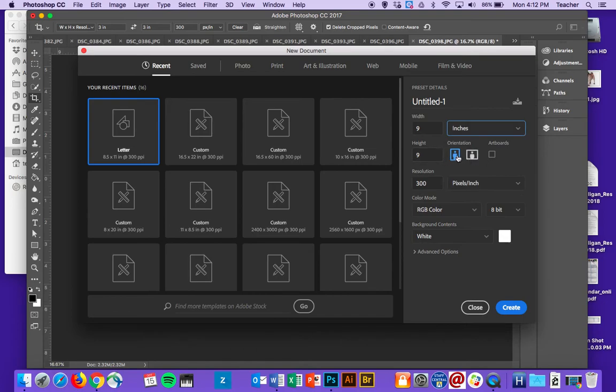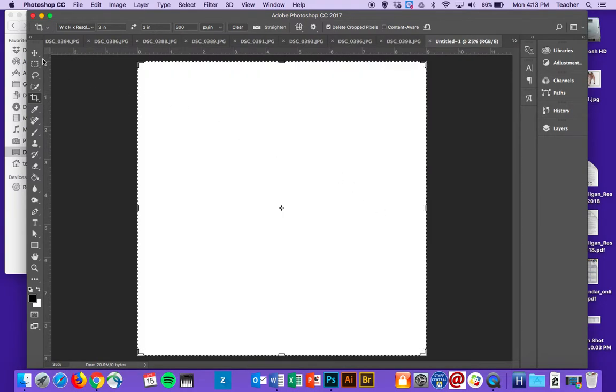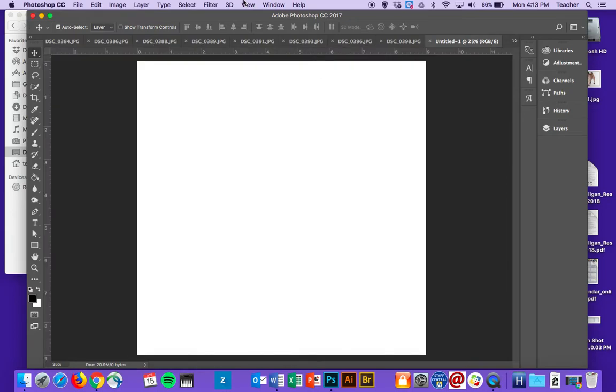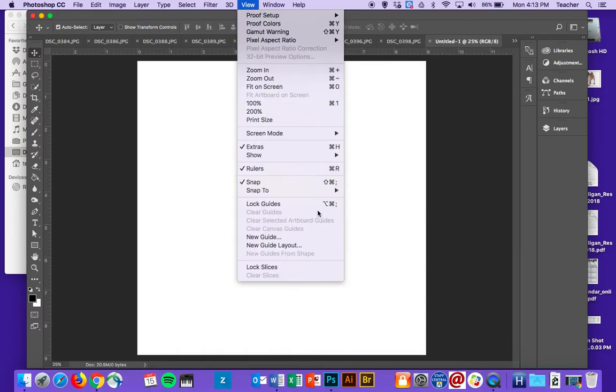Because it's a square, it doesn't matter what orientation you're doing it in. It's going to be the same way no matter what. And then we're just going to hit create. So there we have our 9 by 9 square, and we can start plugging our photos in. Again, the best way to do this is to have the rulers up. So if you can't see the rulers, you use Command R, or you can go View and then Rulers to show them.